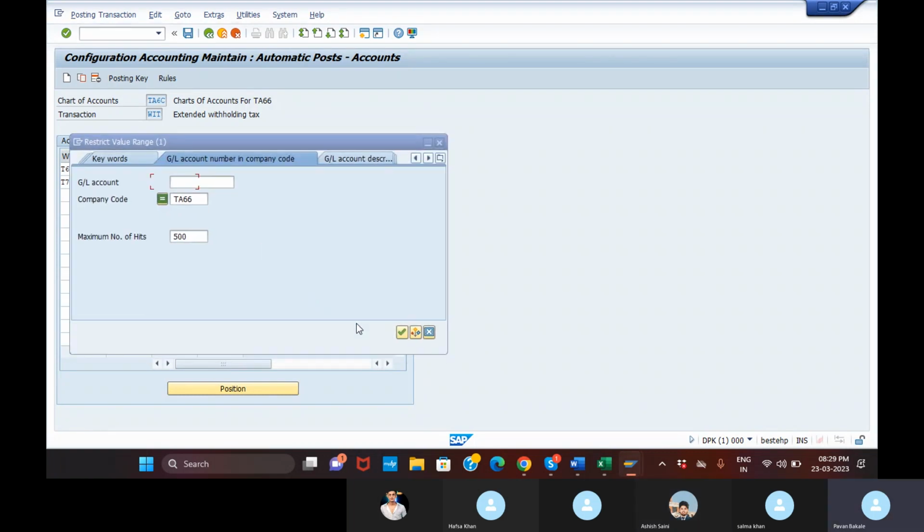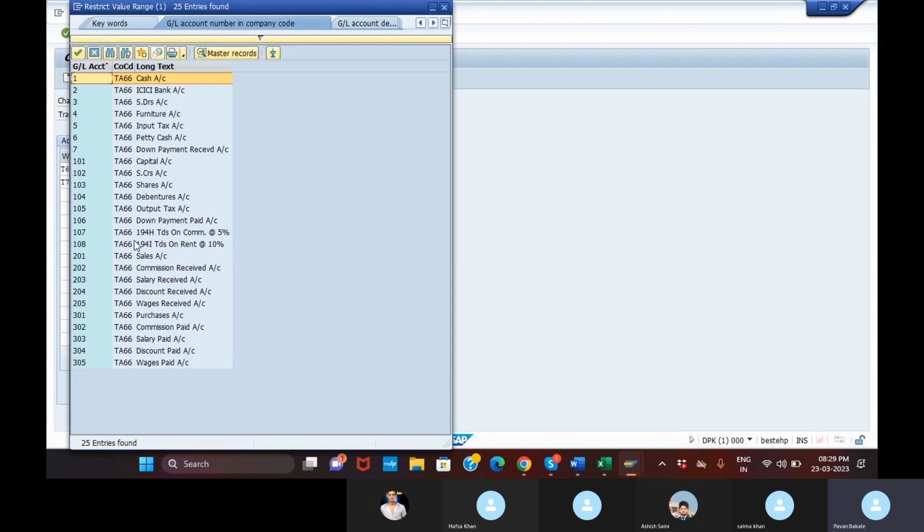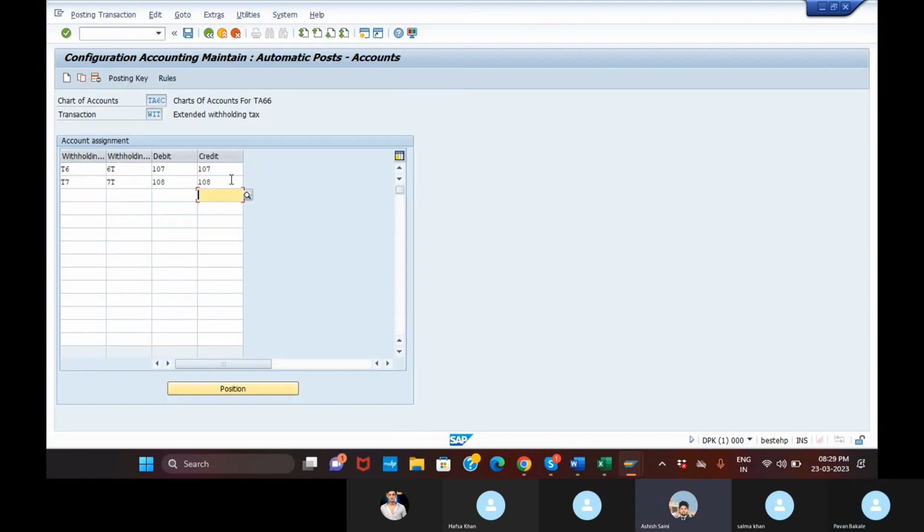108 means what? That next GL number. What does that mean, that debit and credit are the same? In the sense that when you post the invoice, at that time this will get calculated. TDS you apply in the invoice only. When you make the invoice, at that time we'll be telling the system whether it is debit or credit.